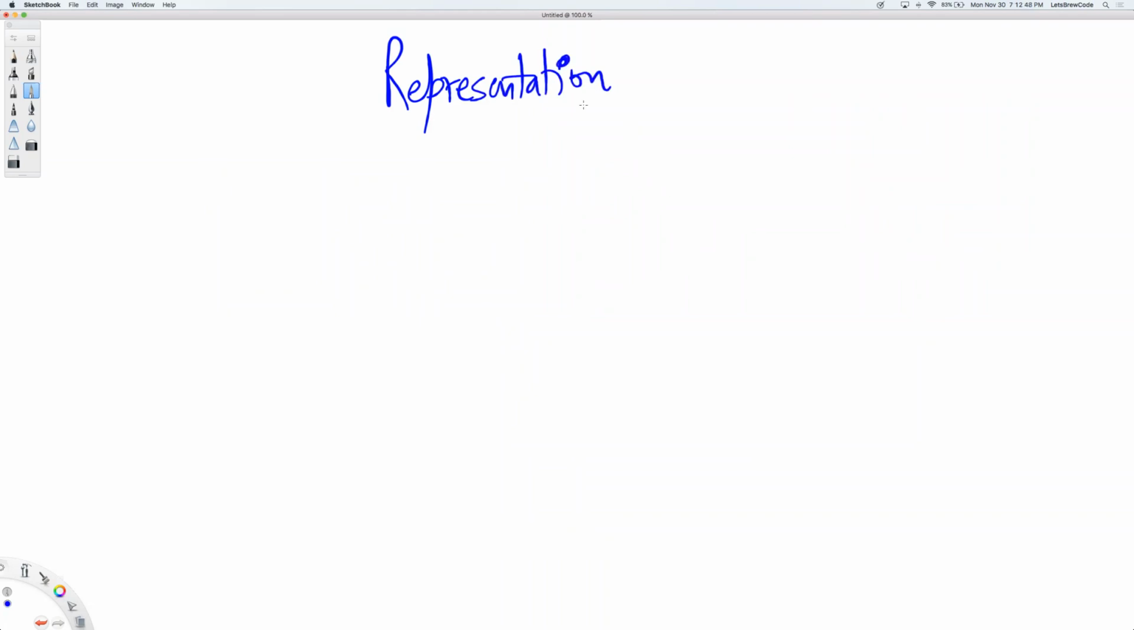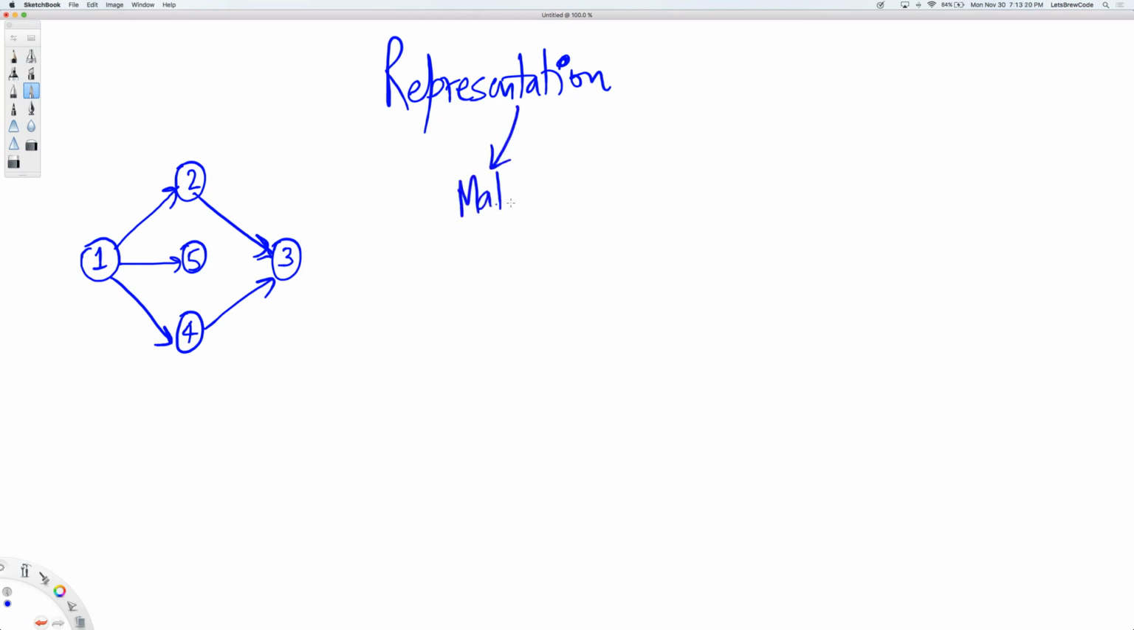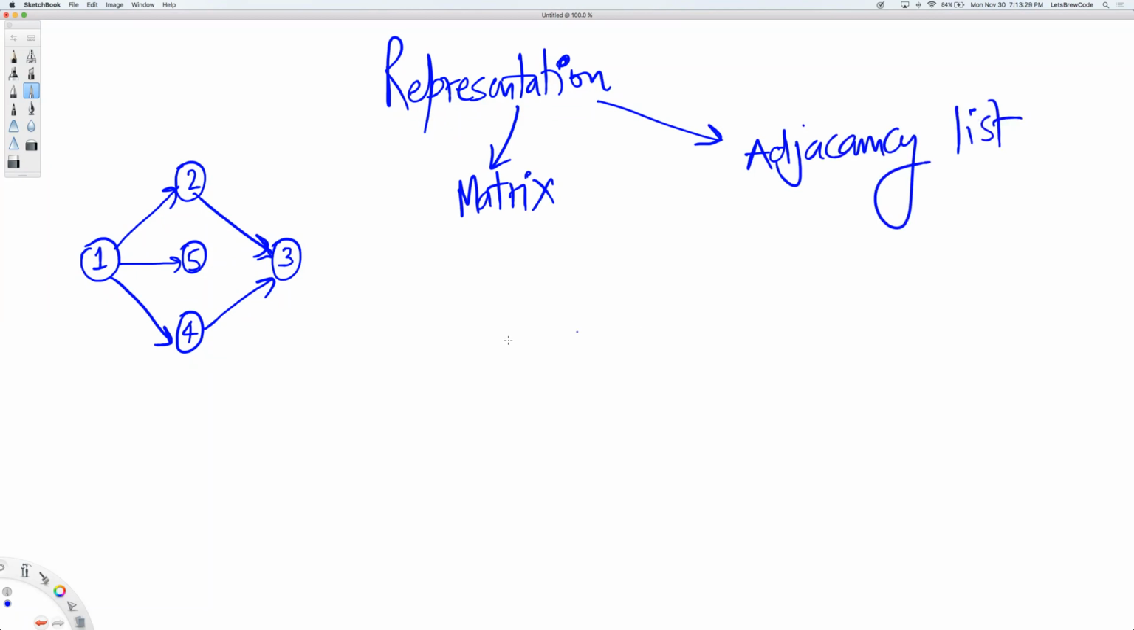How are graphs represented in your programs? Suppose you take this graph again, and I'm just numbering the nodes 1, 2, 3, 4, and 5, like this. Then how can you represent this graph? There are two common ways of representing graphs. One is the matrix, and the other is the adjacency list. Let's look at both of them.